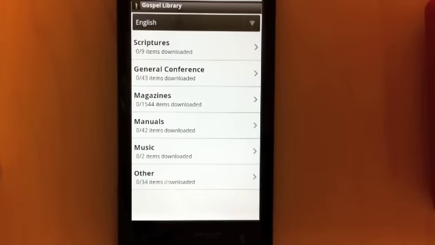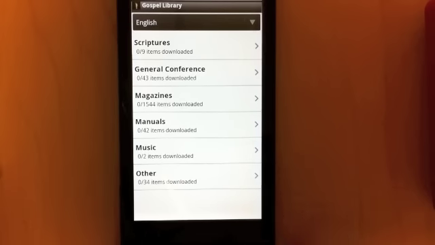Welcome. This is a demonstration of Gospel Library 2.0 for Android. This is a new version of Gospel Library for the Android platform. As you can see, we've already launched the application.